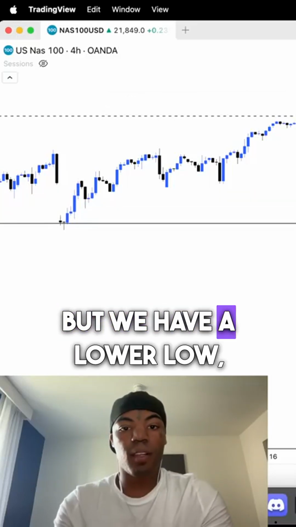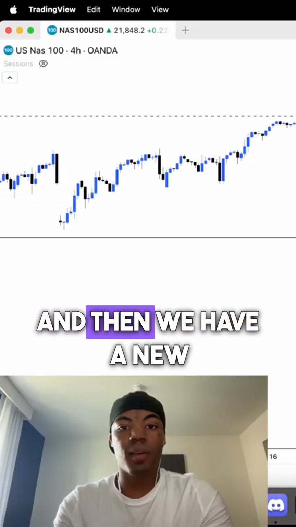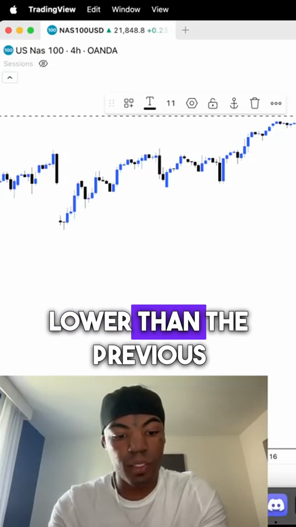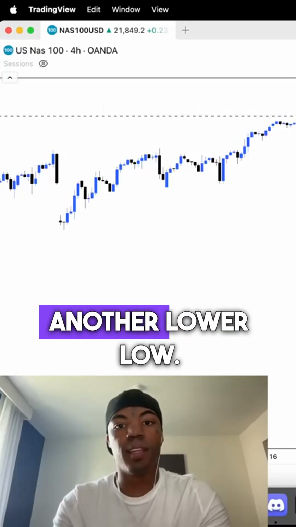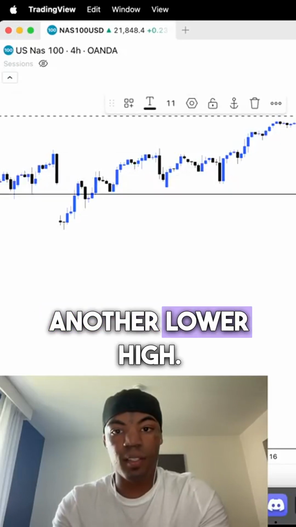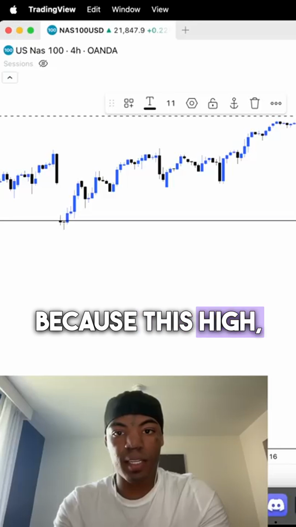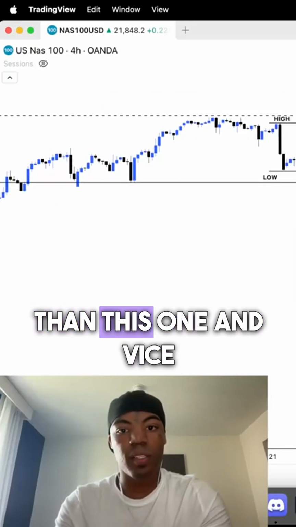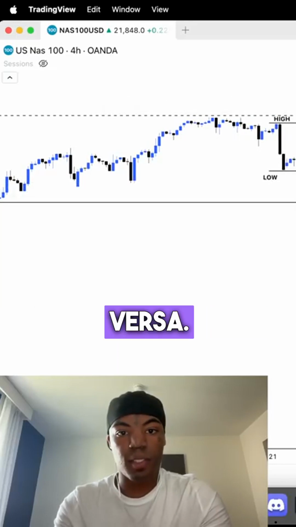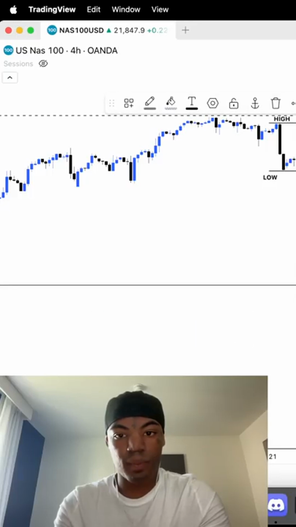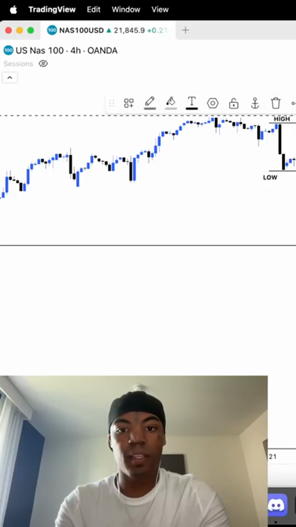But we have a lower low, a lower high, and then we have a new low, which means this low is lower than the previous one. So that is another lower low. And then we have another lower high, because this high, as you can see, it was going up high, but it didn't go higher than this one. And vice versa, we can literally track this all the way down, right? We can track this all the way down.